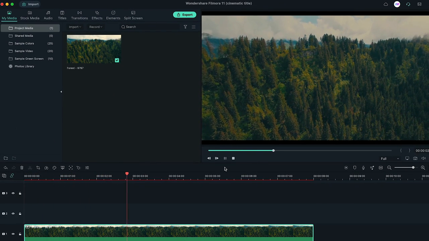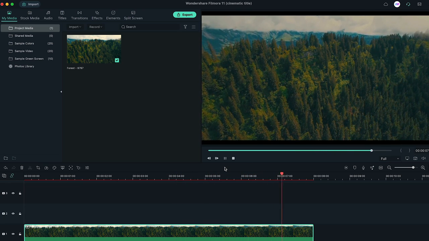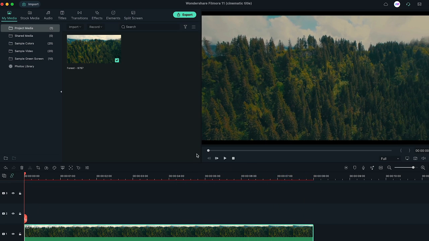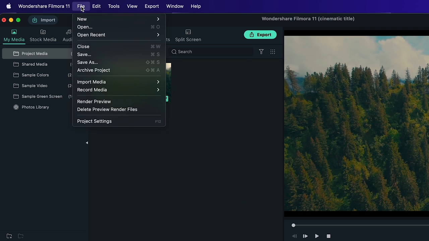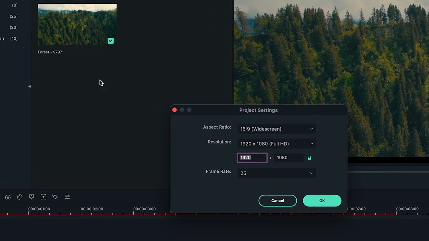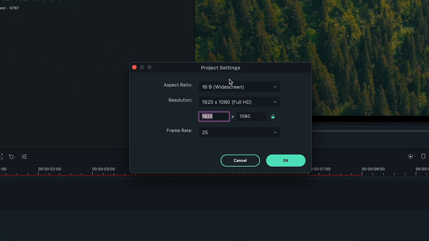Here's already a clip that is trimmed down to 8 seconds. First of all, click on this File option, then choose Project Settings. As you can see, we're on Full HD resolution with 25 frames per second.